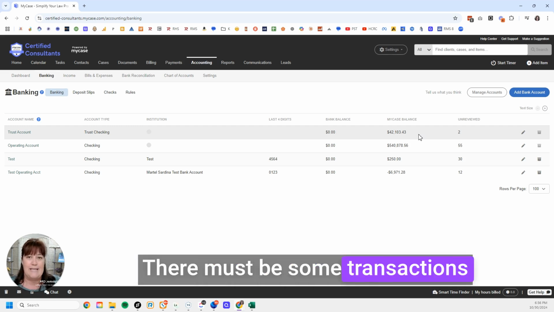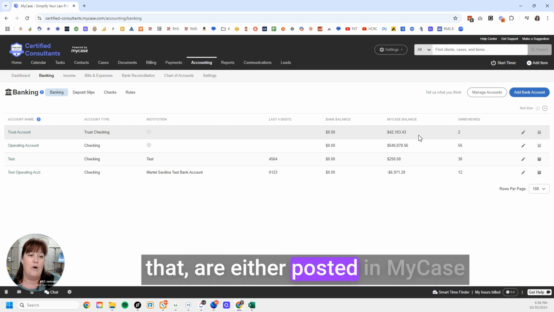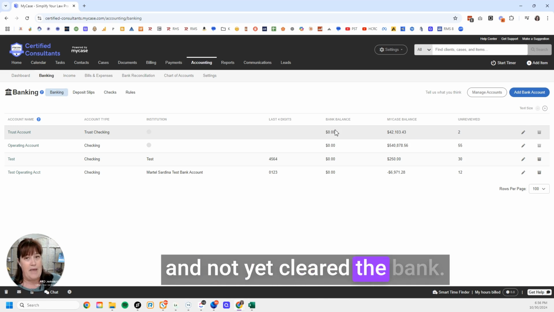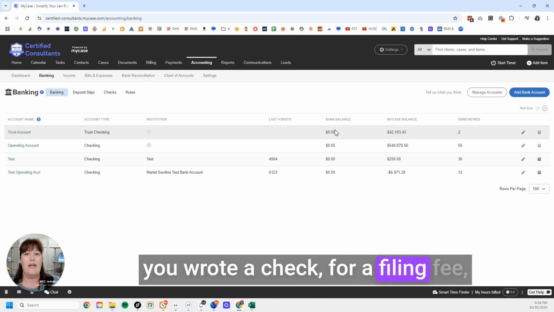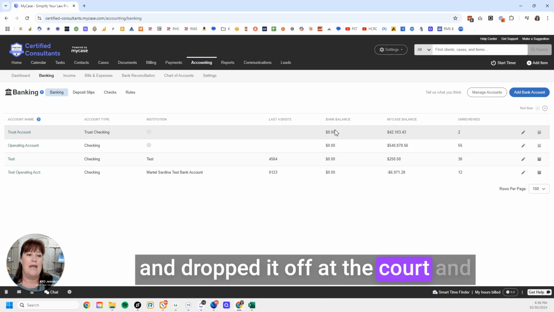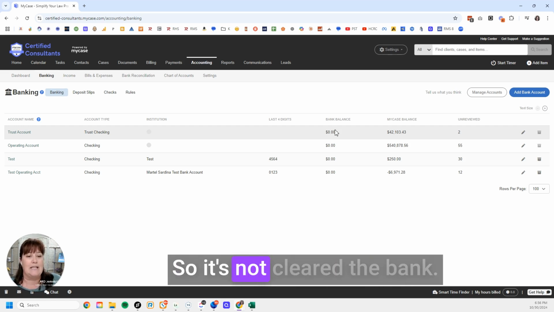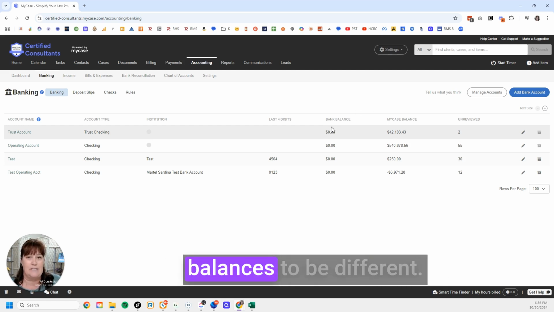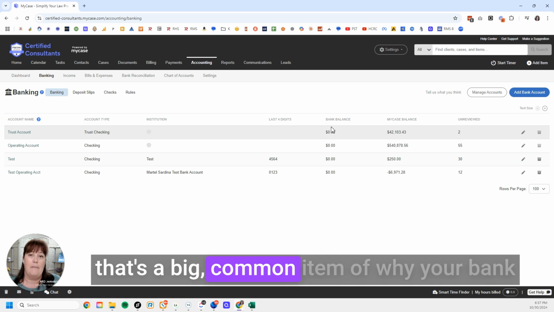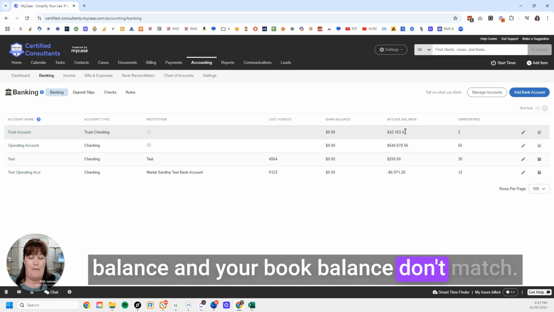There must be some transactions that are either posted in MyCase and not yet cleared the bank. You wrote a check for a filing fee and dropped it off at the court, and they have not yet cashed that check, so it's not cleared the bank. That's what causes these balances to be different. That's a big, common reason why your bank balance and your book balance don't match.